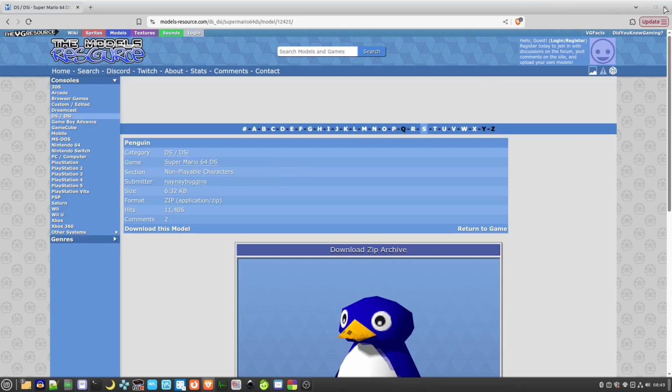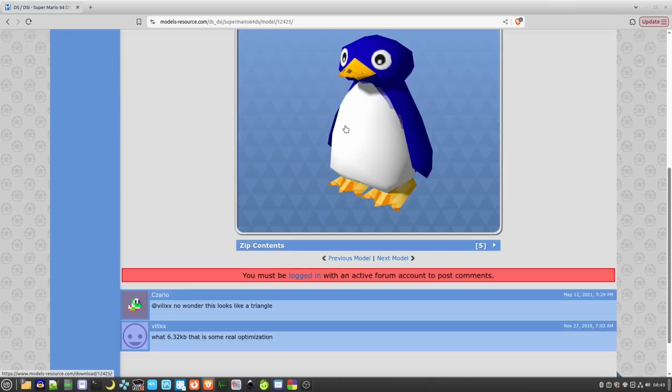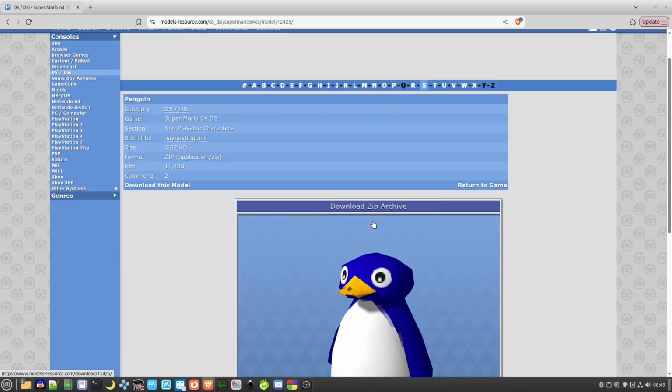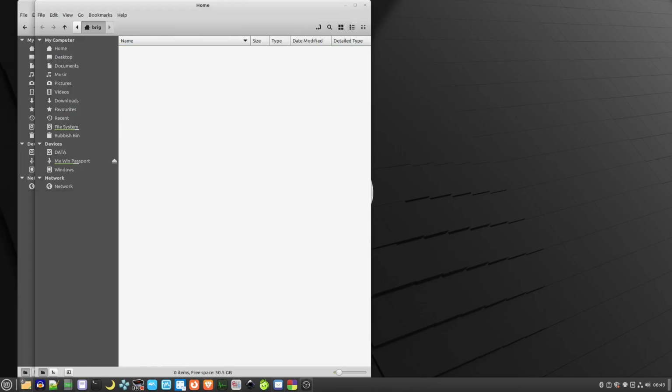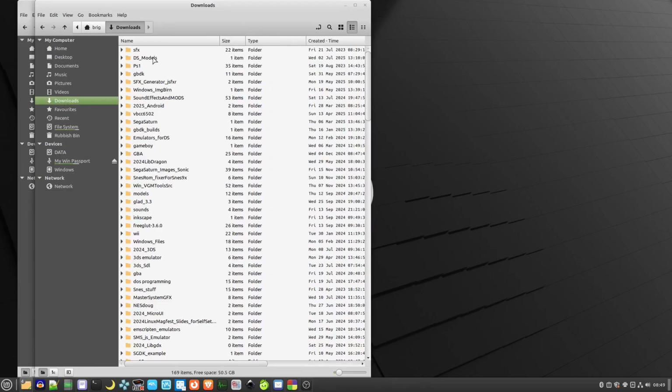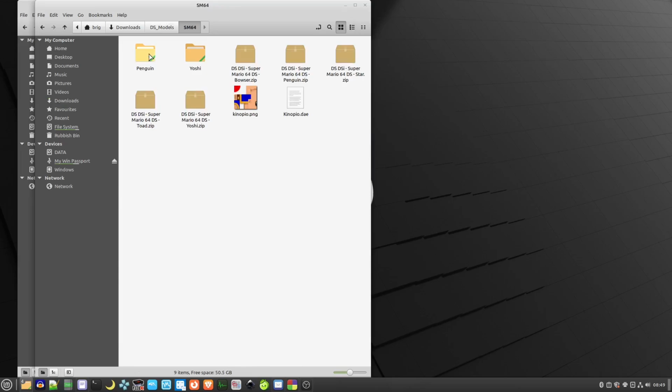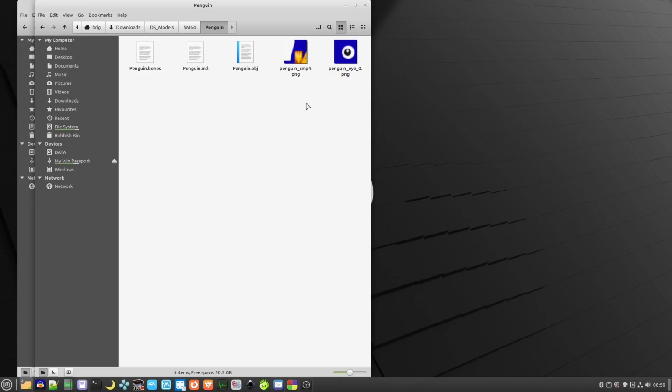Bear in mind, it doesn't say what format this is in before you get it. And then you would navigate to your downloads. So here's the penguin character. This is what you get. You see here we've got two separate images, which is not ideal for us. One thing that's good here is this is already in the OBJ format.